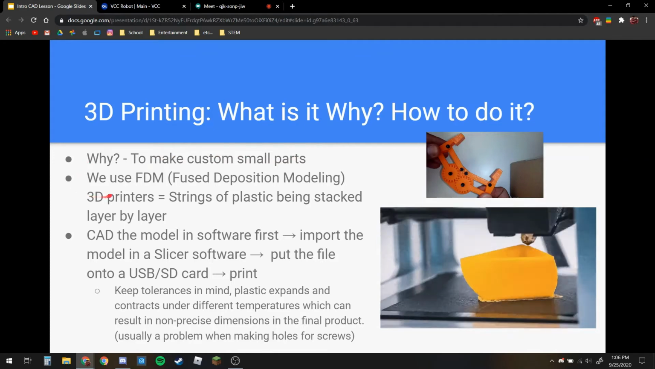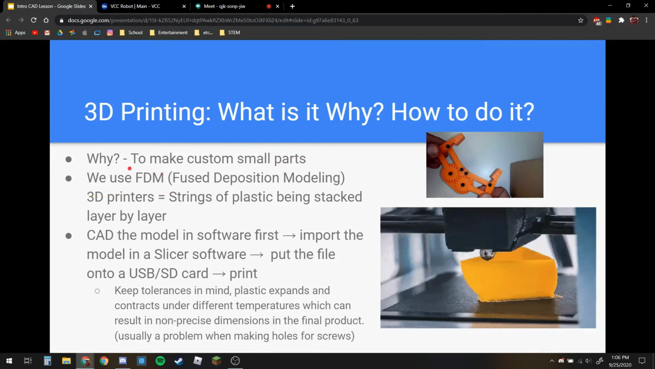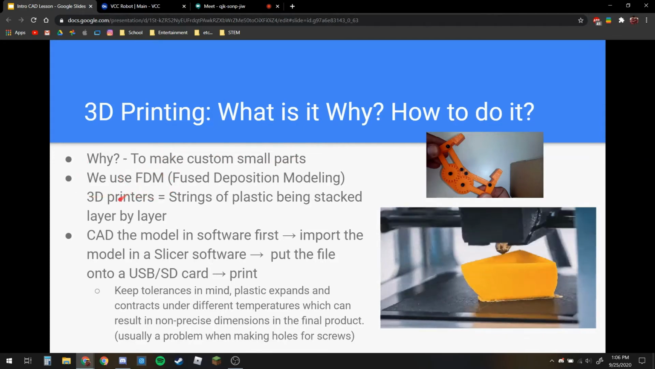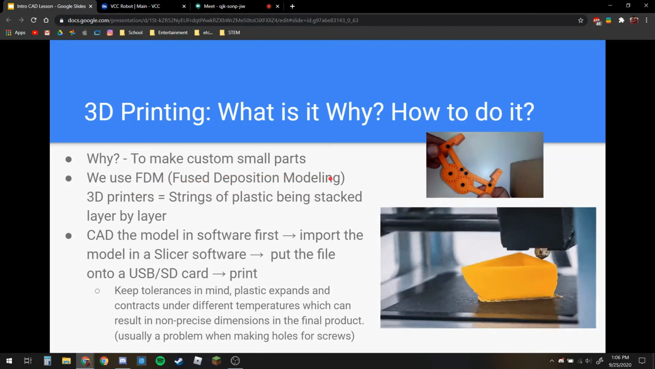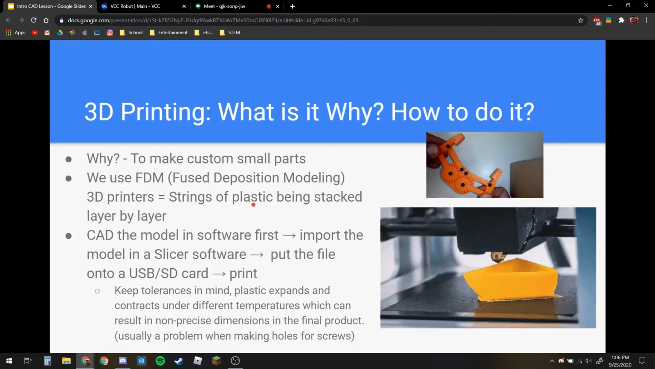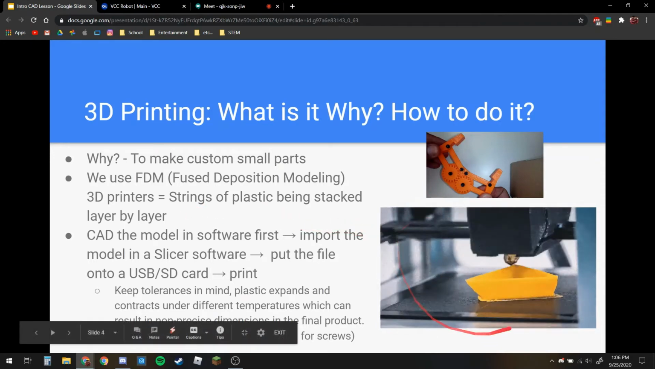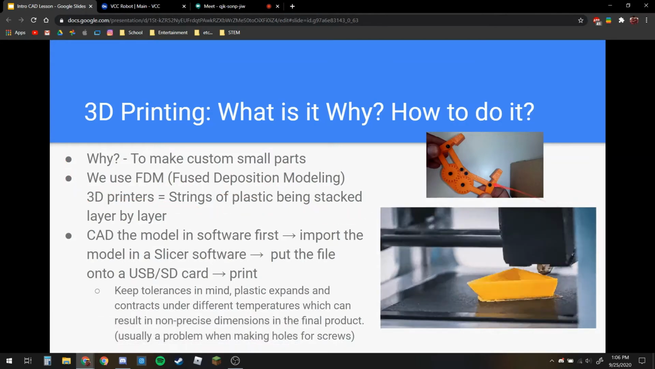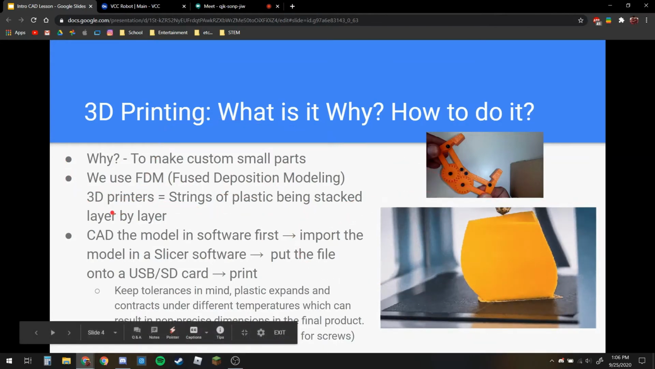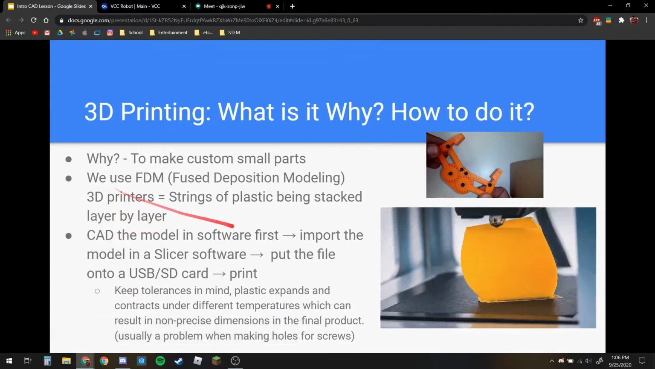The type of 3D printers we have are called FDM 3D printers, or fused deposition modeling. Basically this means that strings of plastic are being stacked on each other layer by layer, as you can see in this GIF. There's a different type of 3D printing called SLA, but I'm not going to get into that. It's different and kind of dangerous, and it's expensive. So yeah, just so you know.